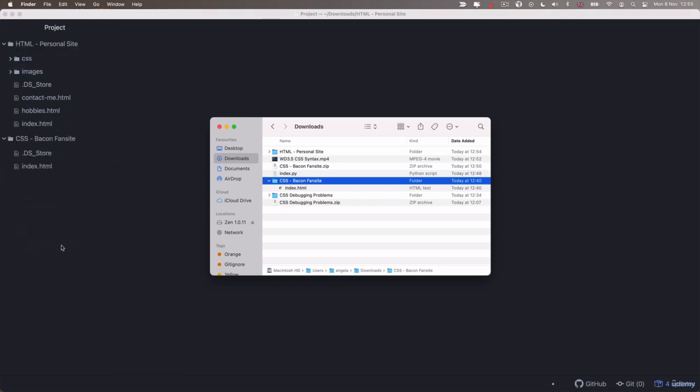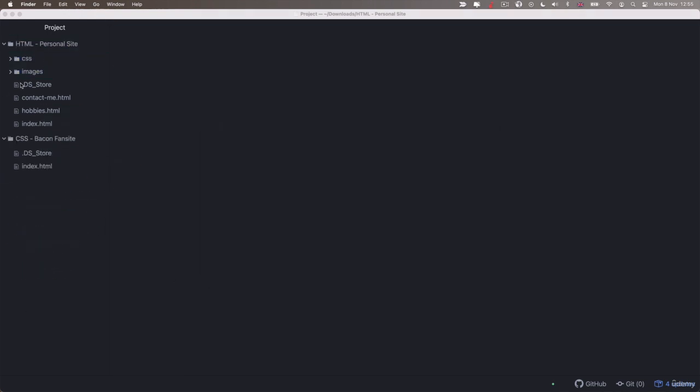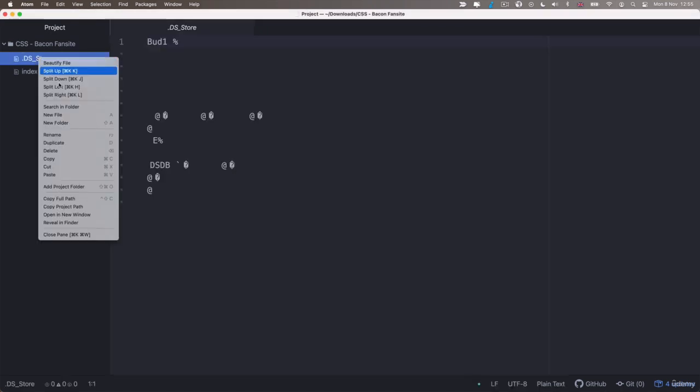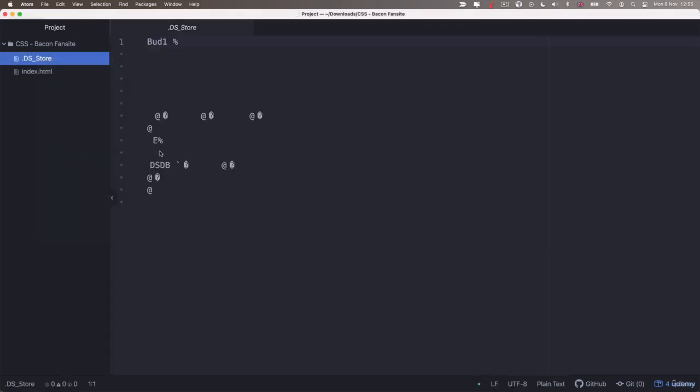the other project. Now, if you want to get rid of the previous project, just click on the top HTML project file and then remove project folder. And ignore this DS store. This is something that just gets created automatically on macOS. You can delete it if you want to, but it doesn't actually do anything.